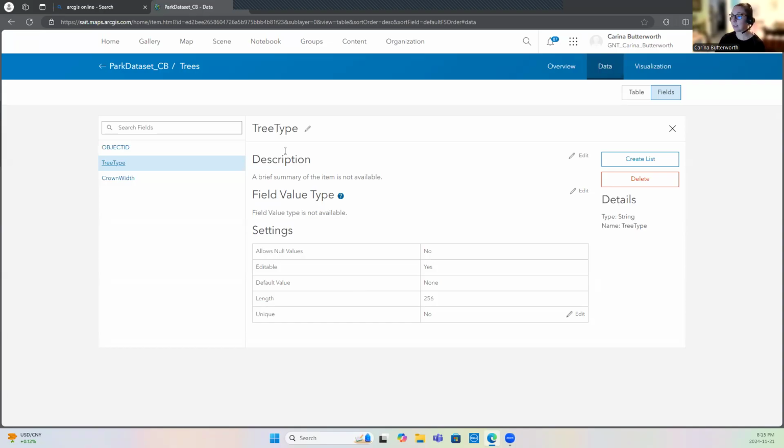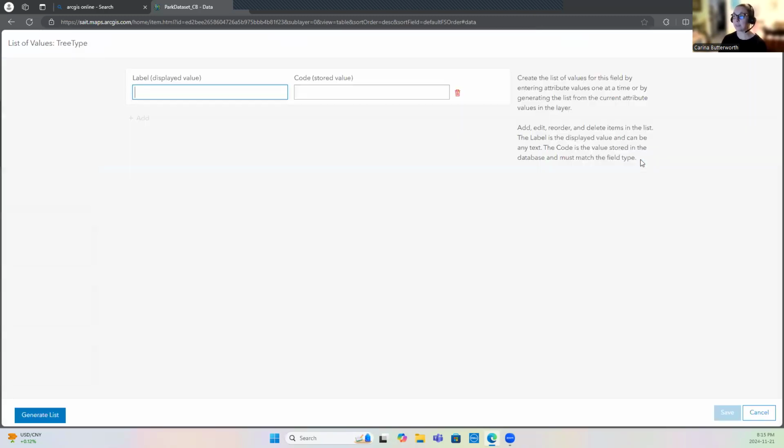And so here I can see now this is all the information about the actual attribute. So I want to create a list. I want to say these are the only values that you can put in there. So I'm going to create a list. And in here, I can say for example, I have a deciduous tree.